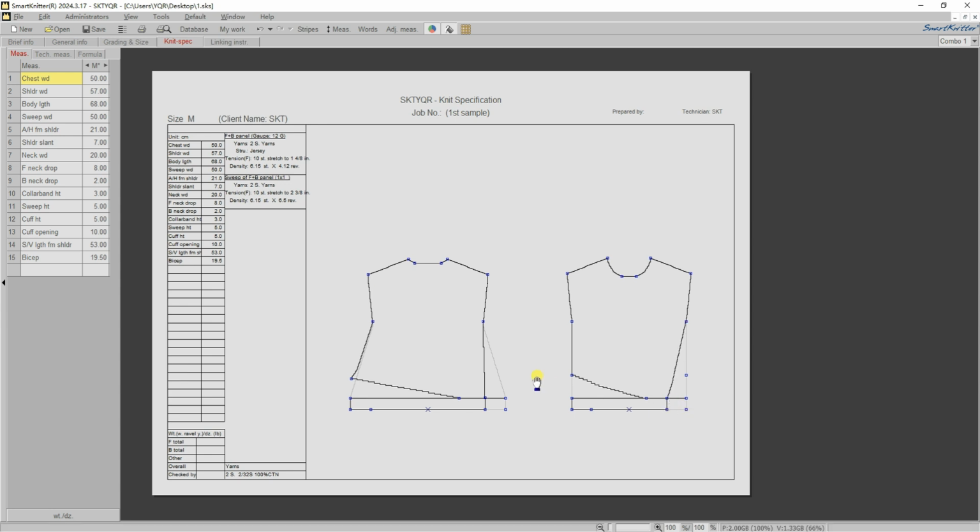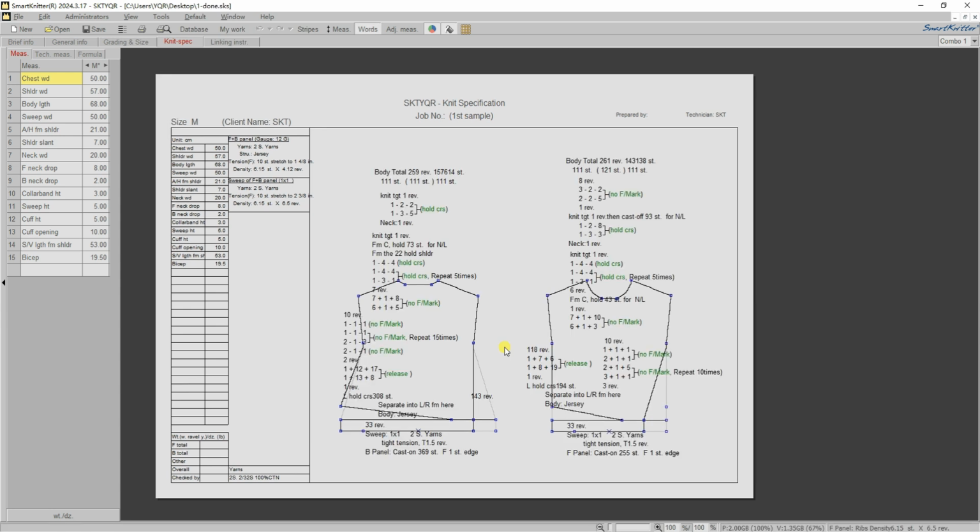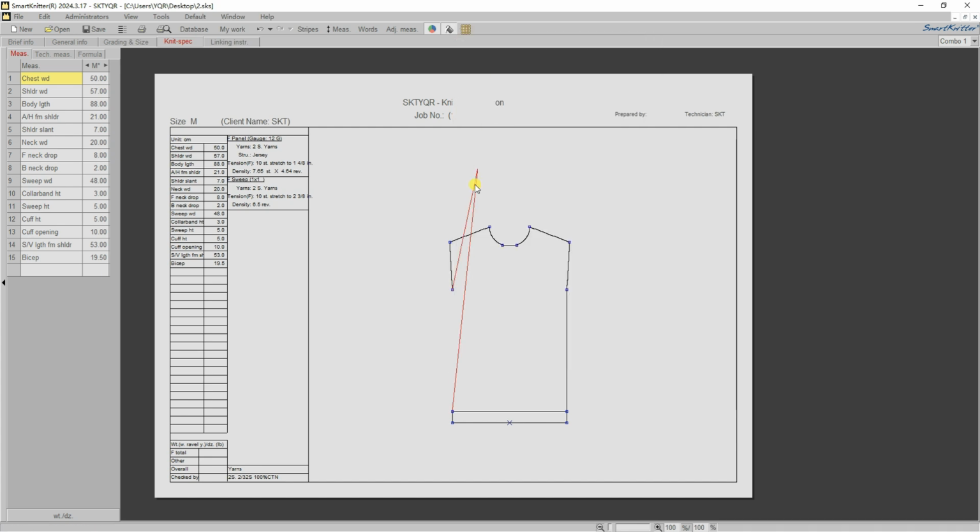Proceed to set the relevant dimensions and edit the knitting rules as usual. We can look at another style. This style can also be done using division line.